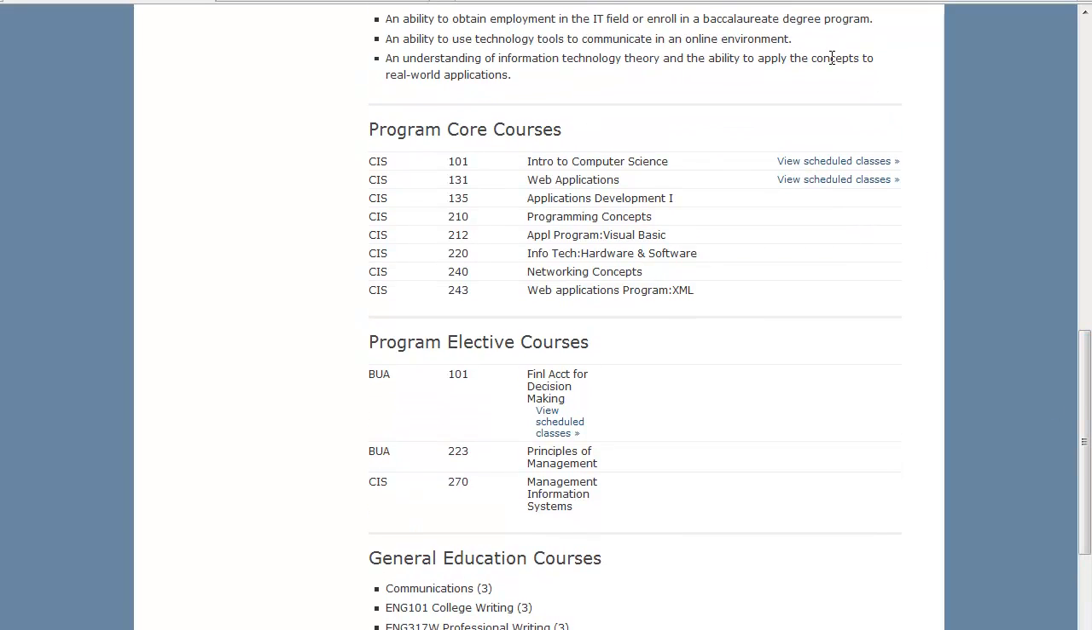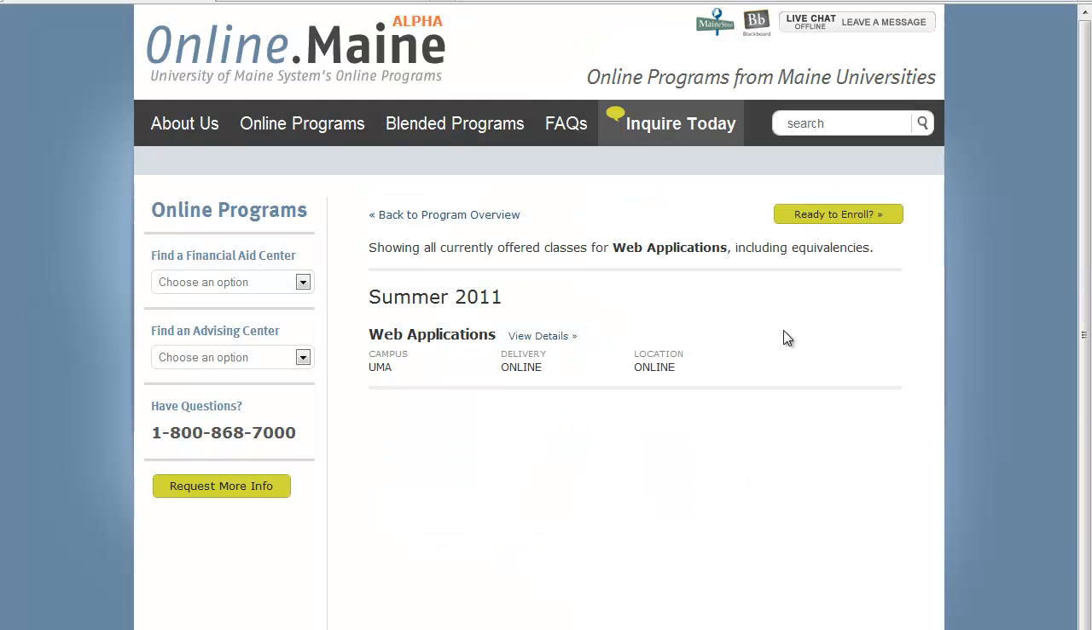So scrolling up a little bit, I'm looking at CIS 131, which is a UMA course called Web Applications. When I click on the View Scheduled Classes link, it takes me to a page that shows me for either the next semester or the next 2 semesters, depending on where we are in the year, worth of stuff from Main Street. So you can see that for summer 2011, this class, it should say CIS 131-Web Applications, is scheduled for the summer. We're again still tweaking how the data looks.